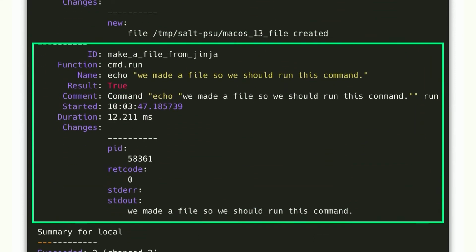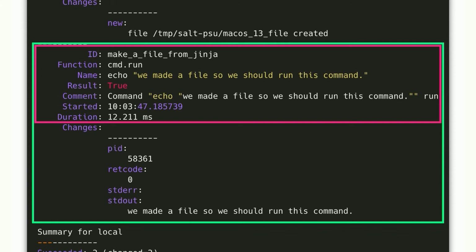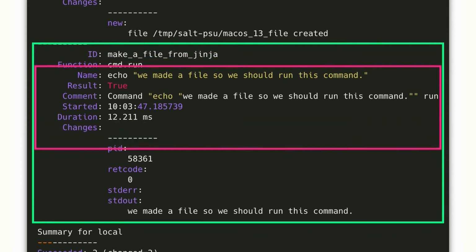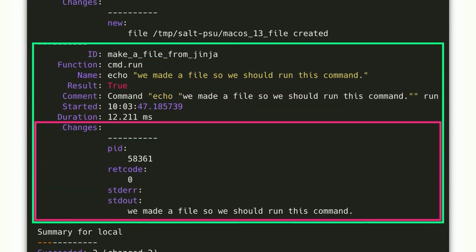But after that, it saw that the file was created. So Salt was like, oh, you told me to run this particular command after something was modified. In this case, we just ran the command echo. We made a file, so we should run this command. And here's the output from that command being run.